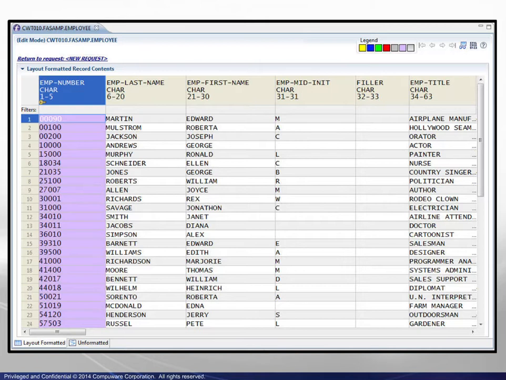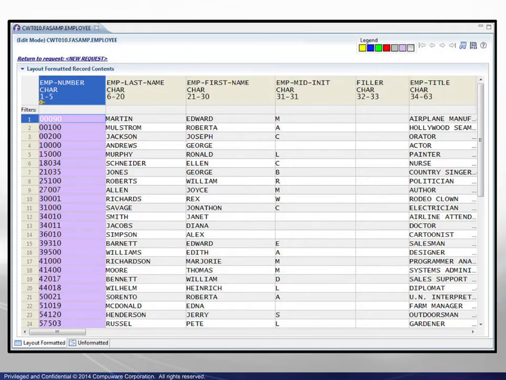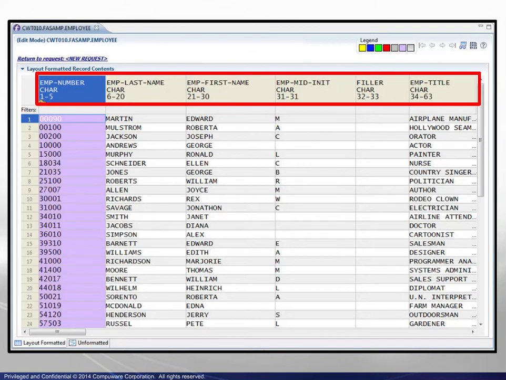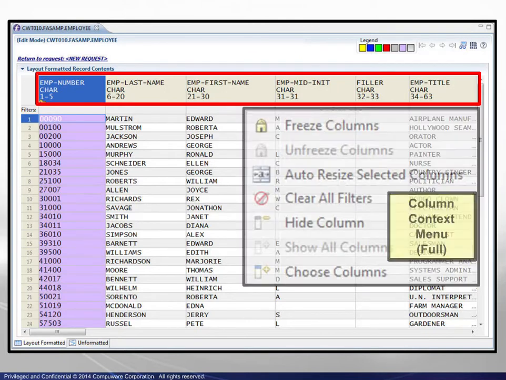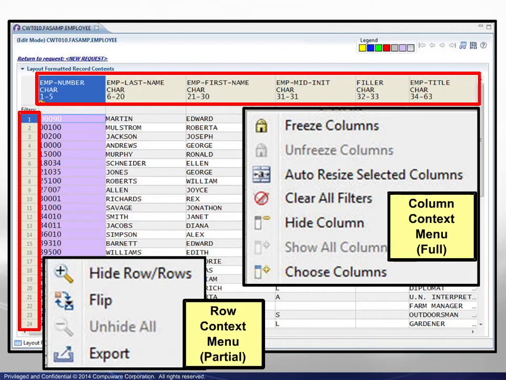A limited number of the options may be launched from the toolbar, but the full range of tailoring options may be accessed from context menus. In particular, right-clicking anywhere in the column header area will display the column context menu as seen here. Right-clicking in the column below filters will display the row context menu, part of which is shown here.